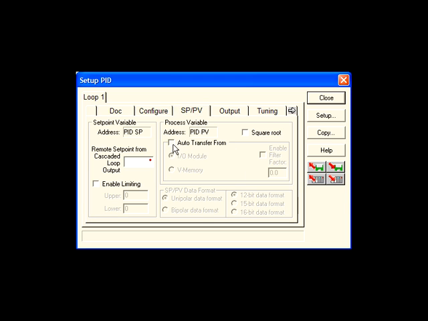For the process variable, you have the option of auto transferring. You can transfer from an I/O module directly or from view memory. In most cases, a simple single-rung ladder logic rung will take care of moving the PV value into the PV location, so it's really not needed. And there are code examples in the manual to cover the filtering if you want to filter the PV value without using the filter value here.